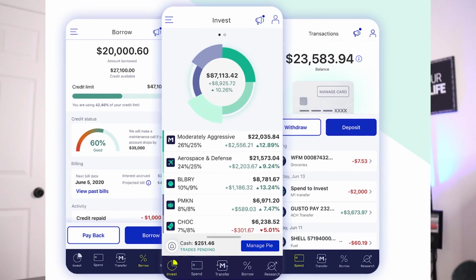A lot of you have been asking about the M1 Finance app, and today, my friend, is that day. I'm giving you my full review as well as a full tutorial on the M1 Finance investment app. Now, this one's a little bit interesting because it's based around a pie methodology.